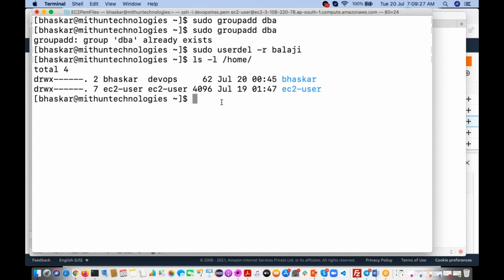In the same way, you can delete the group: sudo groupdel, group name DBA. It has deleted. So like that, you can create the users, create the groups, delete the users.